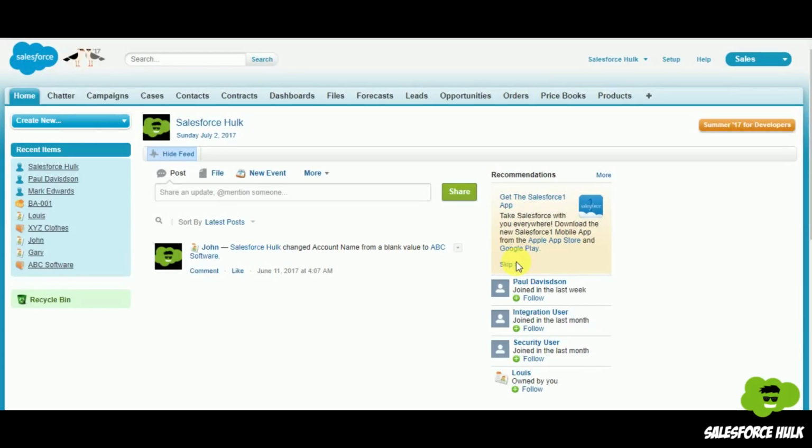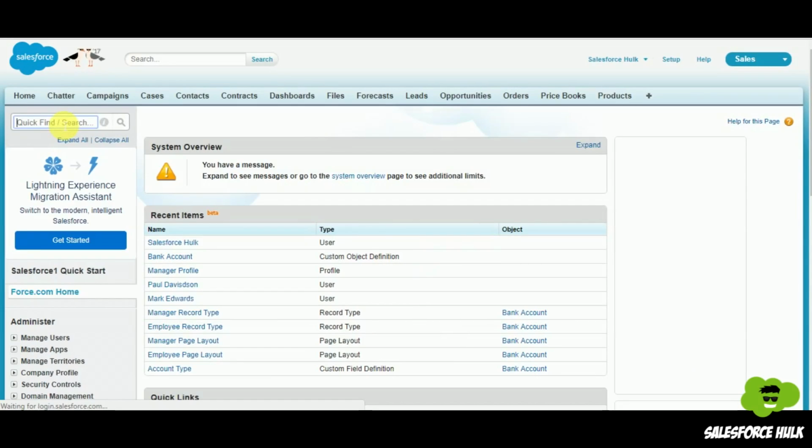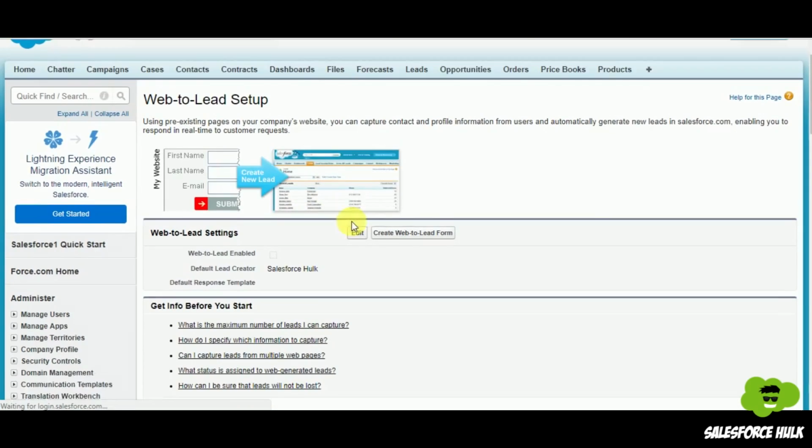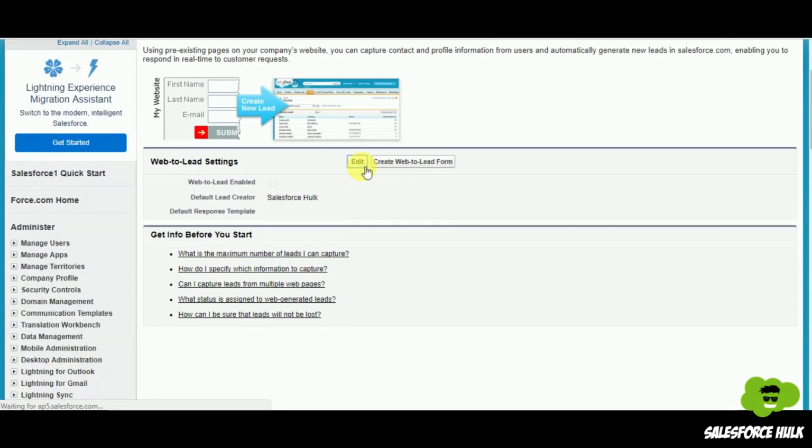Hello, so here we are. Now we'll create a simple web to lead form. Before creating a web to lead form, we first need to enable web to lead in our organization, and for that we'll simply go to setup and then type in web, and we'll get web to lead, and over here we'll click on edit.